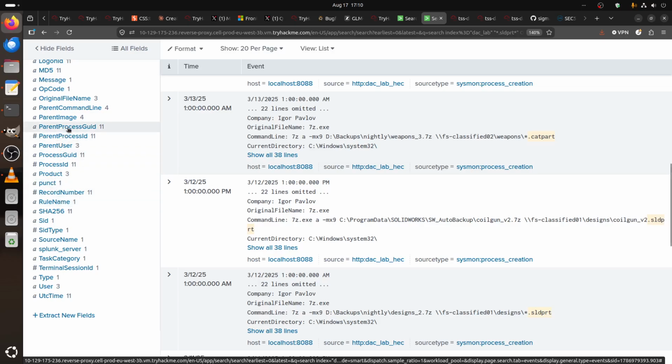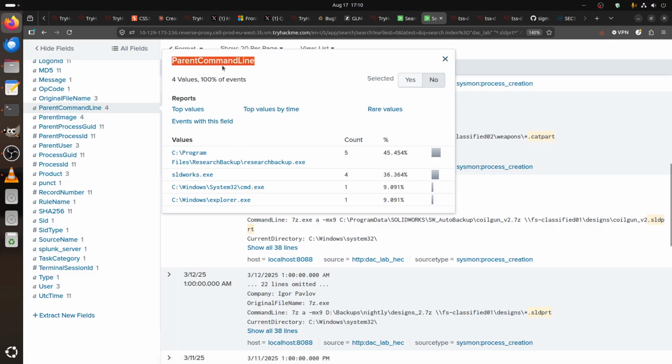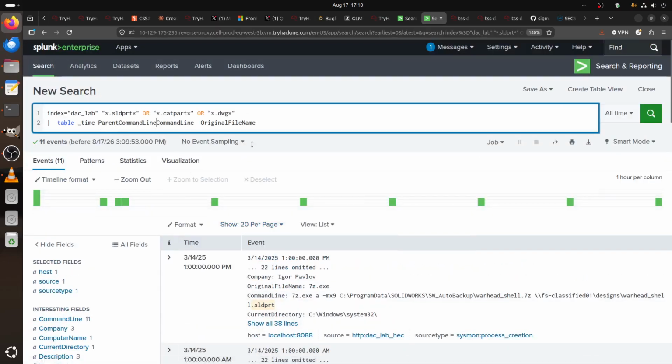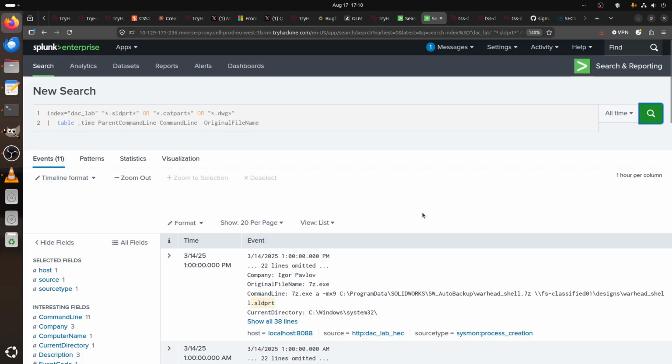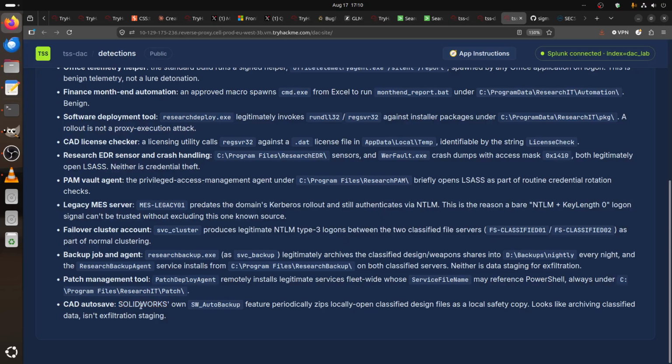I don't need this thing. Parent command line. Oh, okay, let's get the parent command line parent. Let's get them. So we have this backup, and you can see the LSD work. Is it the one they said we need to remove? No. On SW auto backup feature periodically locally open classified.